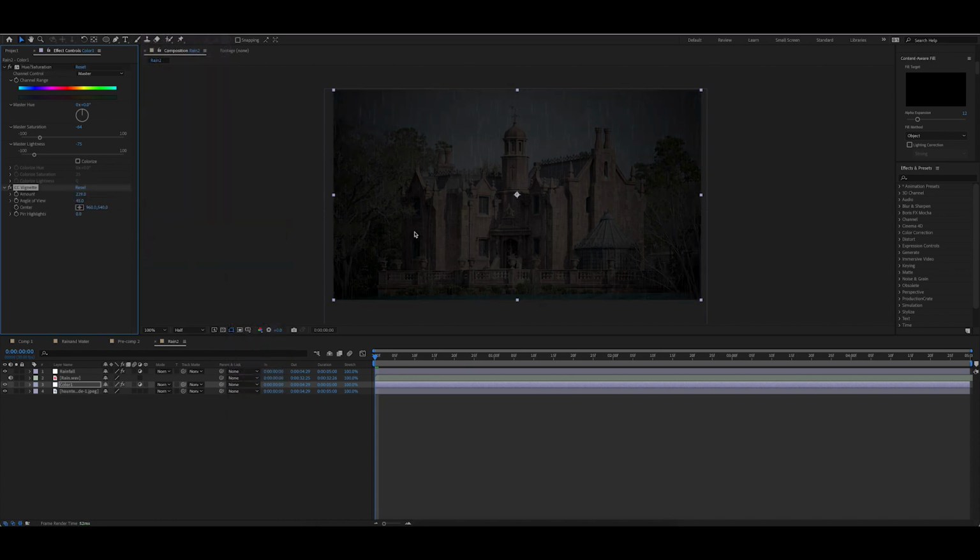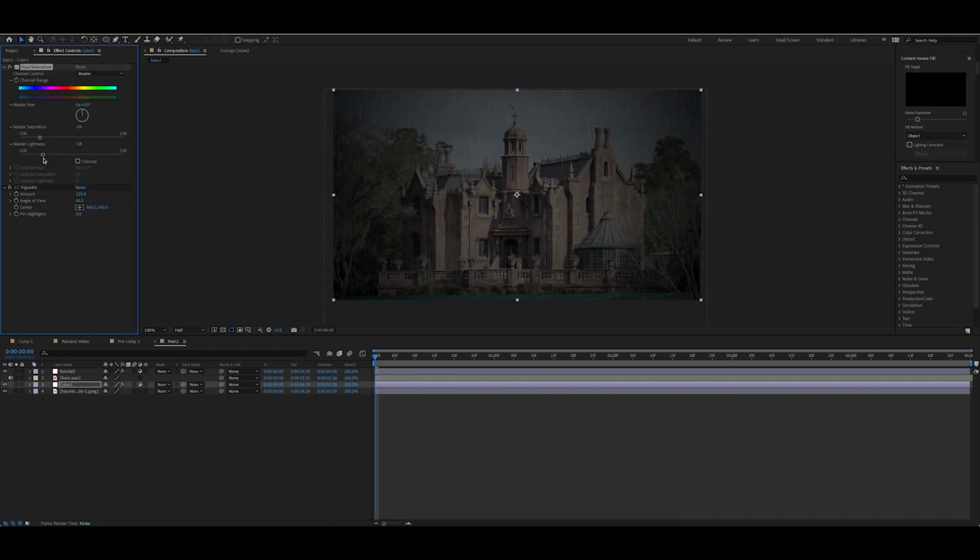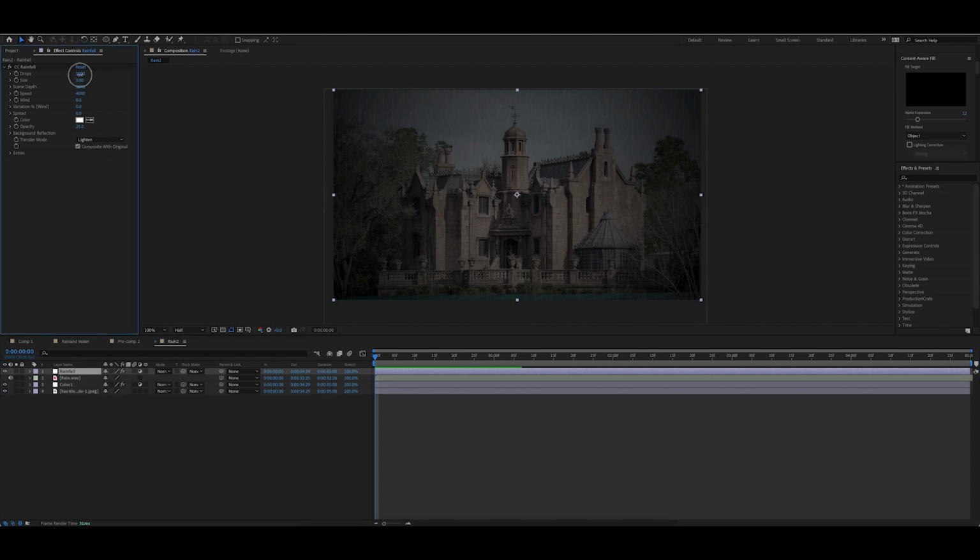And there we go. So that's pretty good. Maybe bring the lightness up a bit. Now that we're happy with that, we can kind of see the rain more, so I think we need to make it more subtle and realistic. So we can dial back the drops a little bit, but I think we're just going to turn down the size mostly to make it slightly more subtle.